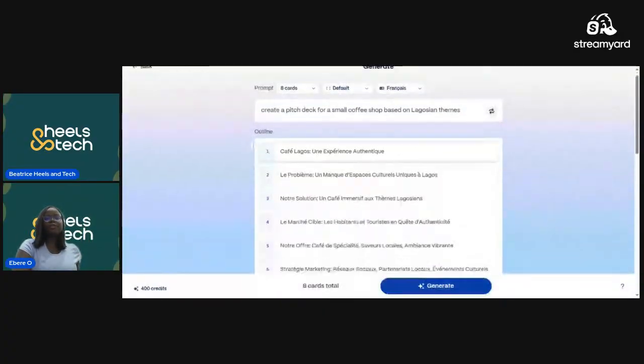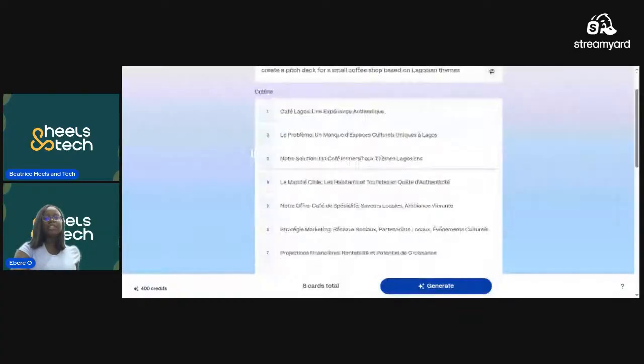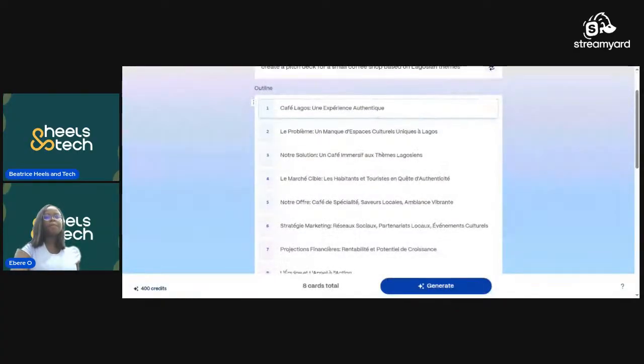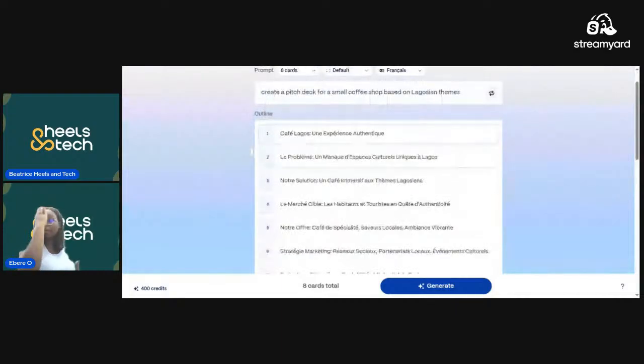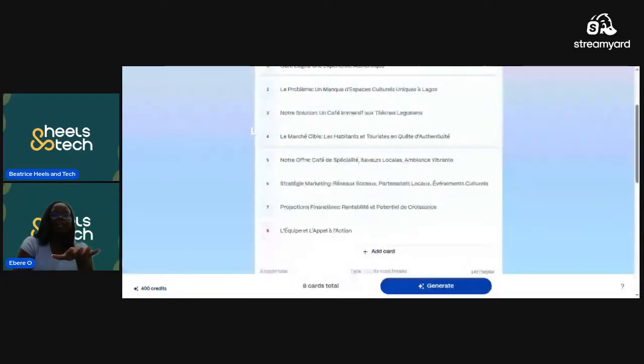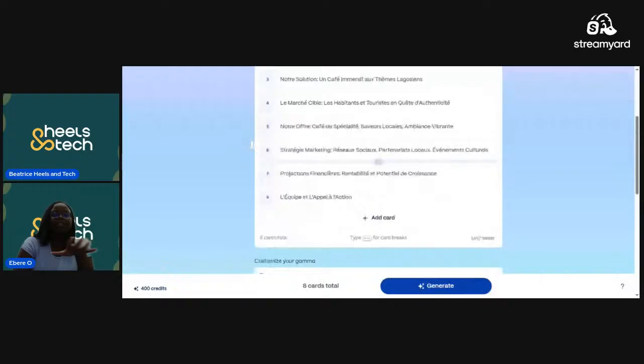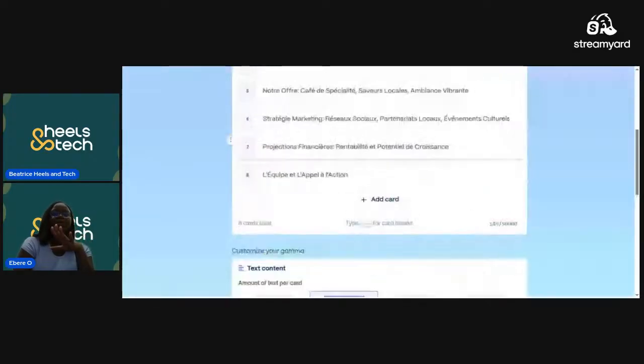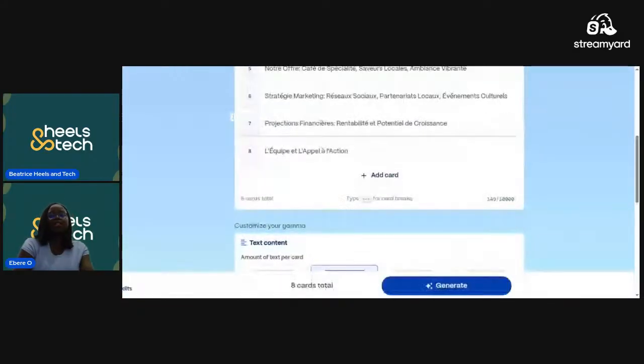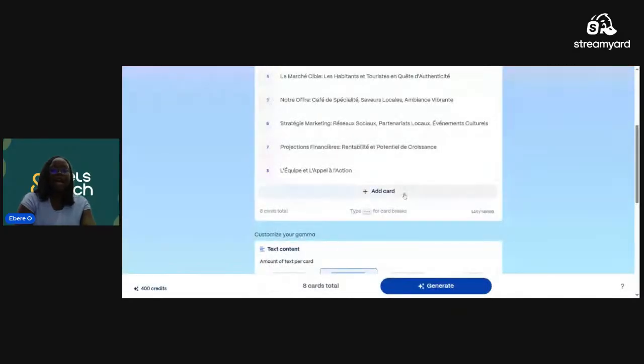All right. So we can see in a couple of seconds it's generated an outline for us, with different texts, and it follows the typical structure of a pitch deck, which is the cover, the problem framing, the solution description, and then the target market, the offers, the marketing strategy, the financial information, and then the team as well. You can also go ahead and add cards.